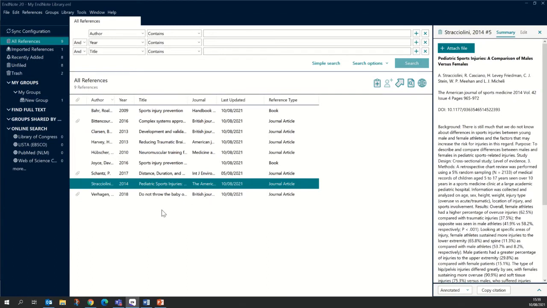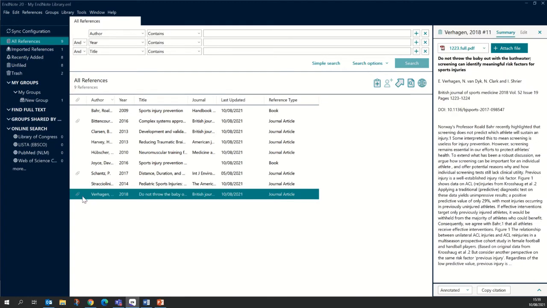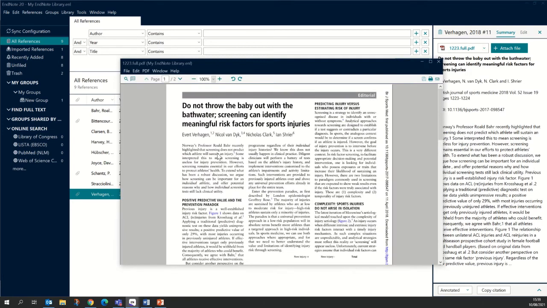The library has updated and we can see that the article has a paperclip symbol next to it, which means that it has an attachment. So now when we click on the reference, we can see the PDF is attached here. If we click the PDF, we can then press open to read it. The PDF opens in a new EndNote window.